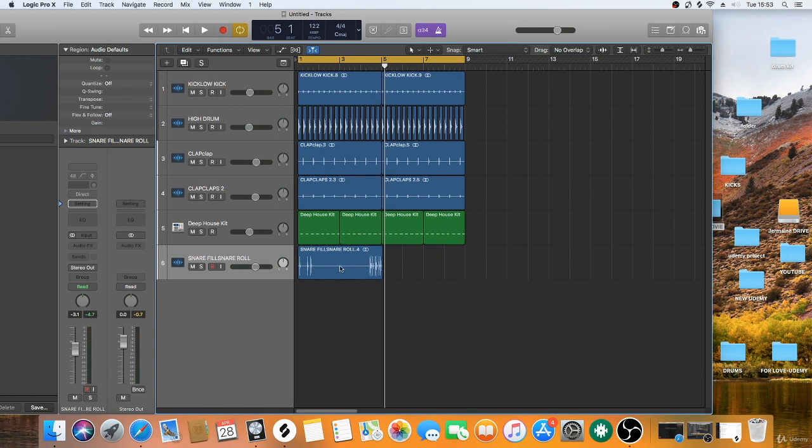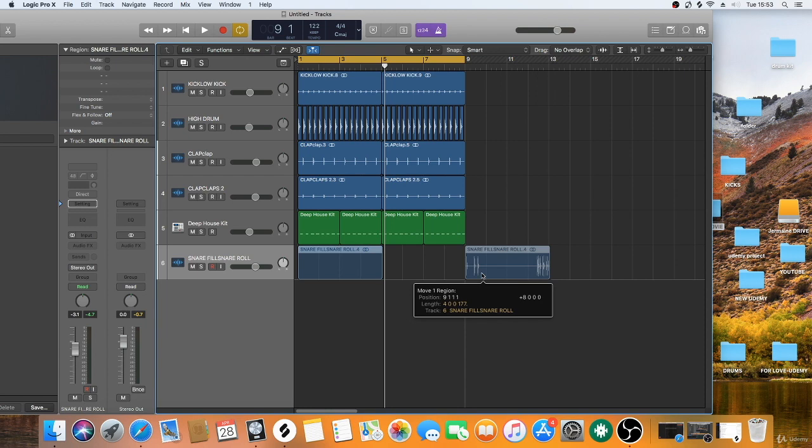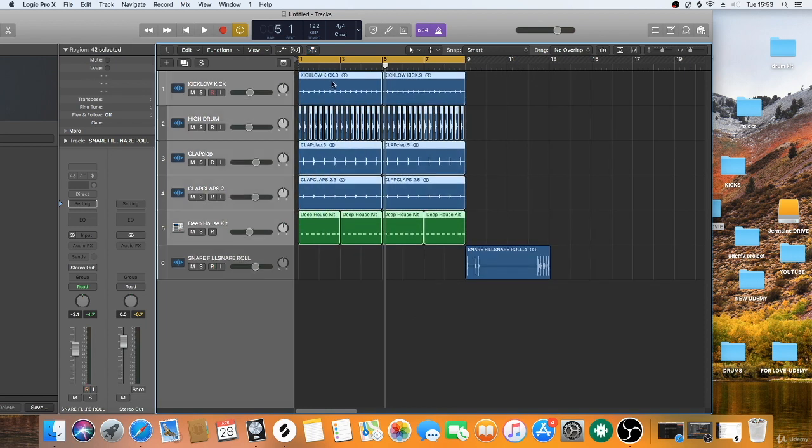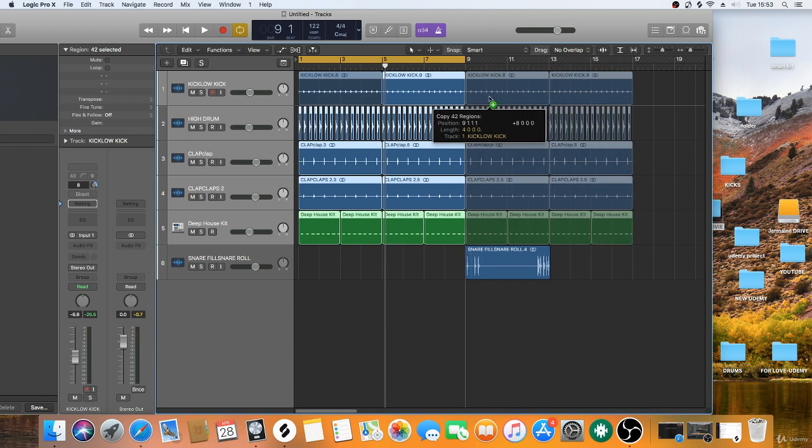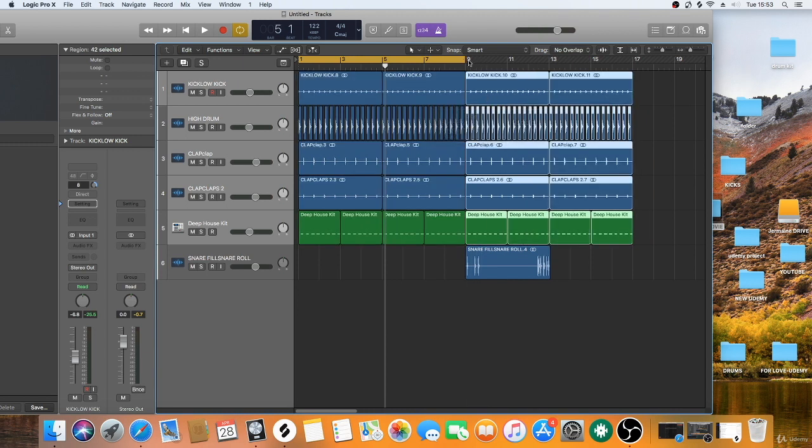But we won't bring it on every bar. We'll just put it in some of the bars so it keeps your track more interesting. So, for example, I'm gonna put the snare roll onto the ninth. If we highlight that and drag that over, we've got 16 bars.